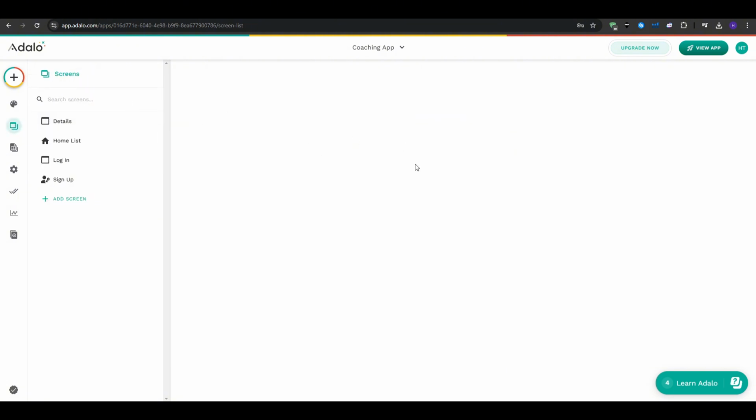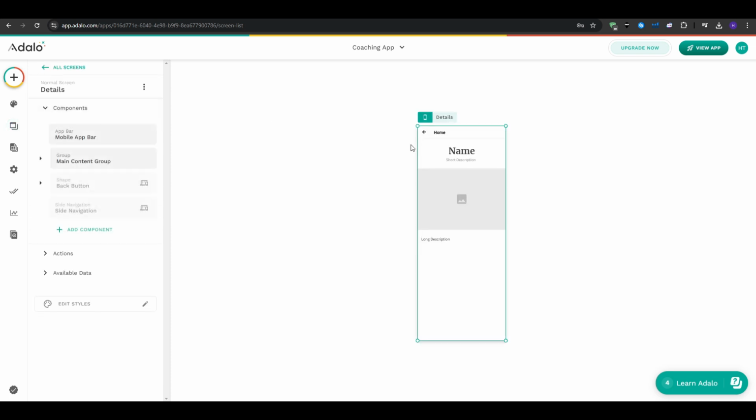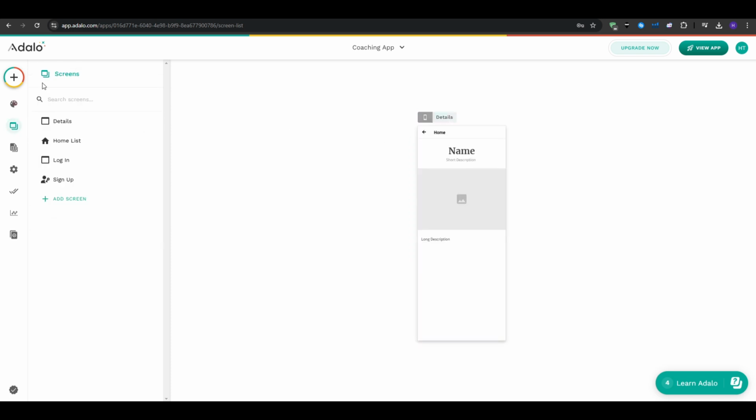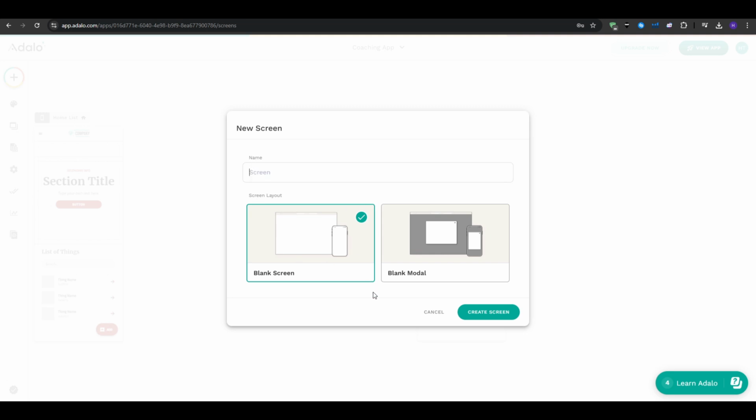Or maybe your application is more complex than mine and requires more screens, and then in that case, you click on add screen, add a screen name, and then select the screen layout. From there, you can customize it further and link it to other parts of your application.